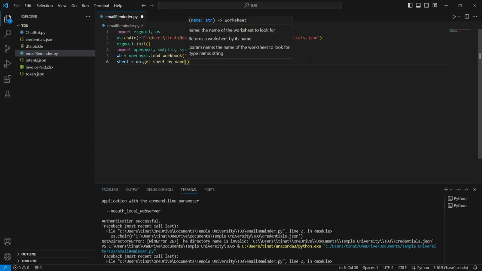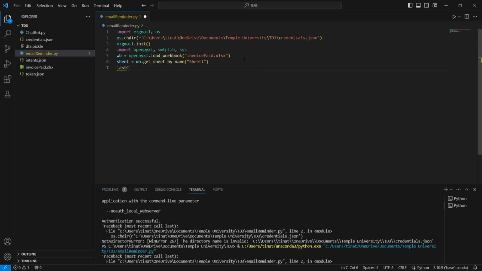And then our sheet just happens to be called Sheet1. I think that's the default name for your first sheet on Excel. Now, by doing so, we can access rows, columns, and cells within the worksheet. So we'll create another variable called last_col, short for last column, sheet.max_column. So max_column is just the highest column inside our worksheet. In our case, it's the most recent month we're tracking for payments.